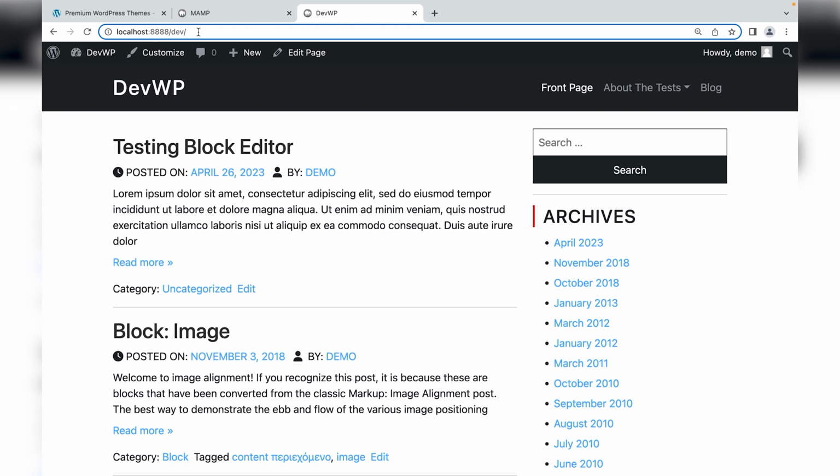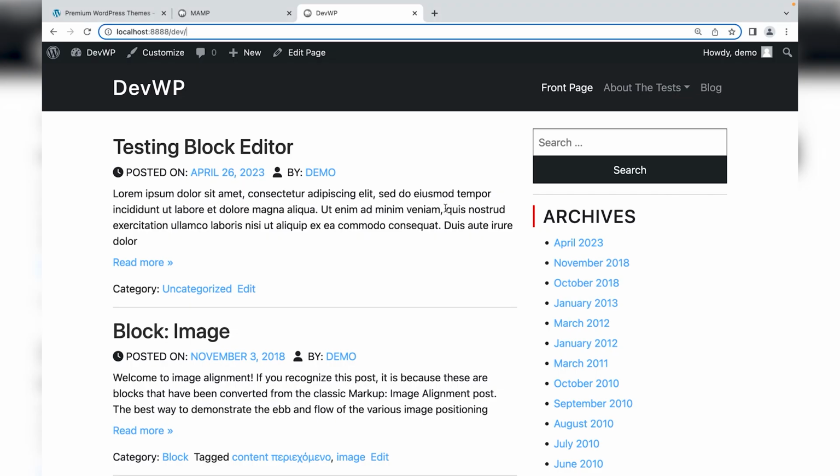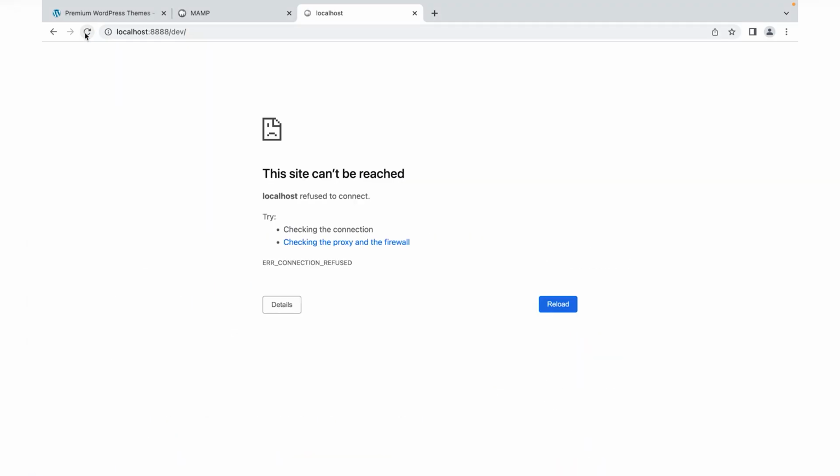So to resolve that, let me go back over here, click on preferences, and where it says set web and MySQL ports, click this button right there, and then click OK. It should have restarted your servers. Now if you reload, you're going to get this issue over here. Because again, now we're using different port numbers.